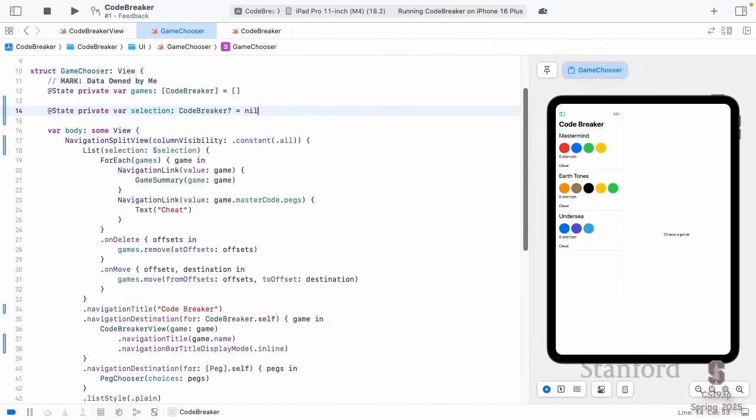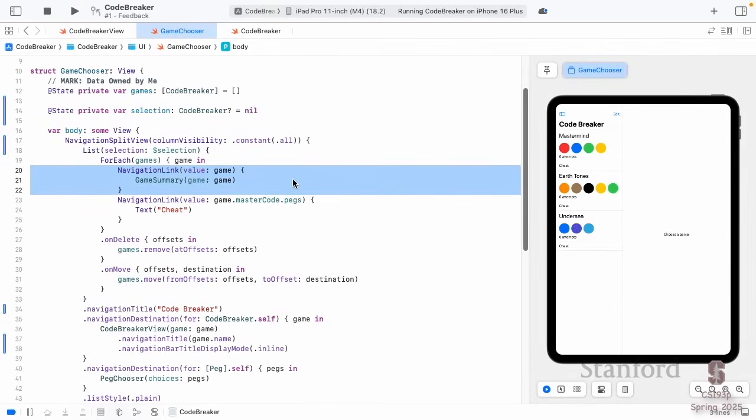Now the question is, how does the list know how to set the selection? Or if you set the selection, how does it know which navigation link to link? And the answer is this. It looks at the values of the navigation link. And if the value for that navigation link is the same type as the selection, then when you click on the navigation link, it will set the selection to that value. And vice versa. If you set the selection to be a certain CodeBreaker, it will look at all the navigation links here and find one whose value is that game and automatically click it for you. Does this make sense?